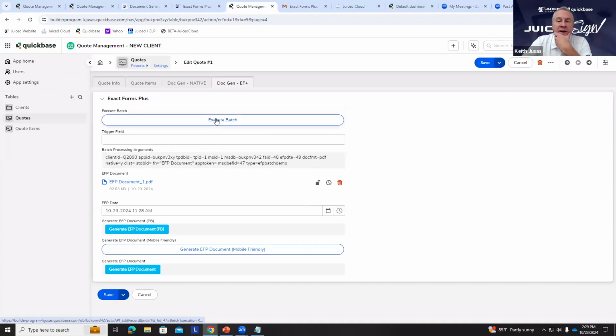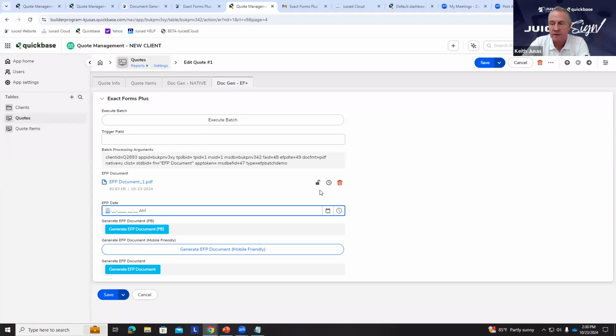So we usually put a button here to execute batch, and really what it does is it sends these parameters off to Exact Forms Plus batch processor to do the same thing, meaning it's going to generate the document and it's going to update this time. And you know what? Let's blank that out.